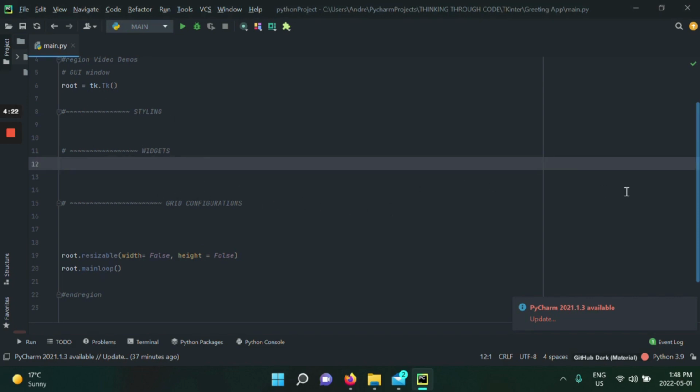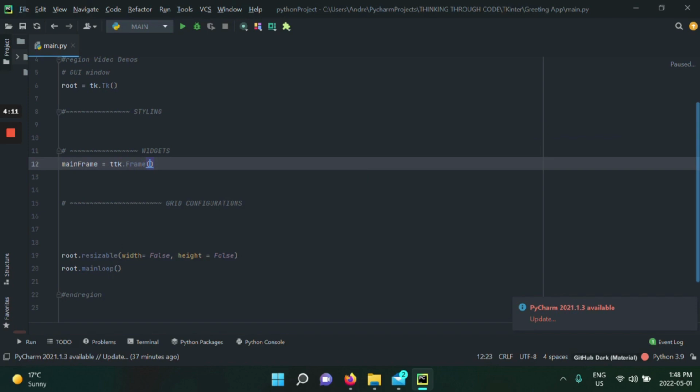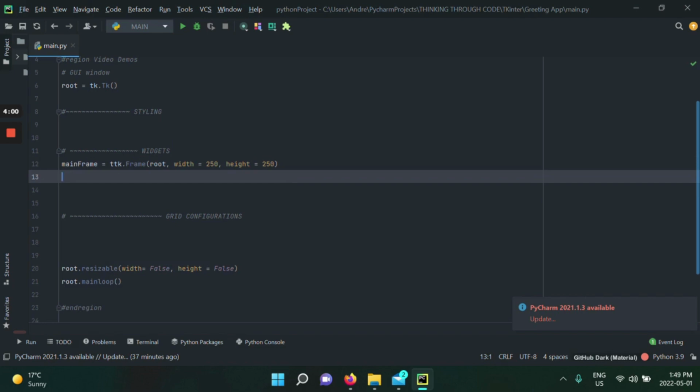So we're going to create our mainframe. As always, we call the ttk module, and within it we're going to use our Frame class. Our parent widget is going to be our root, our main window. We're going to give it a width of 250 and a height of 250, so it's going to be a perfect square. And like I previously explained, guys, you can create as many widgets as you want, but as long as you don't place them in your window, they're not going to appear. So we're going to call our grid method.